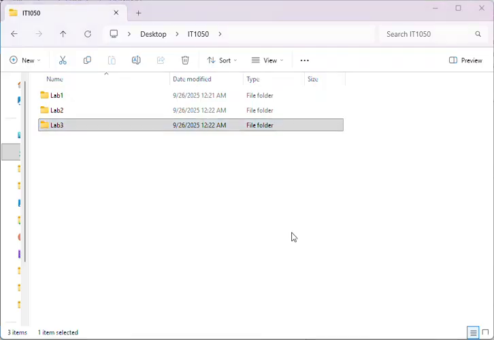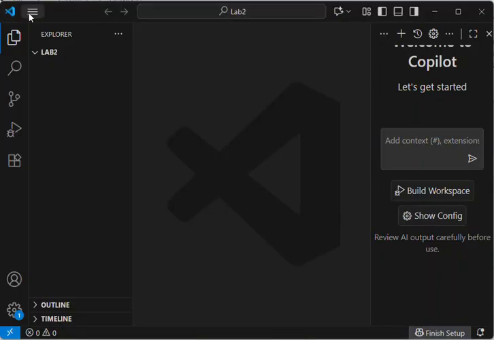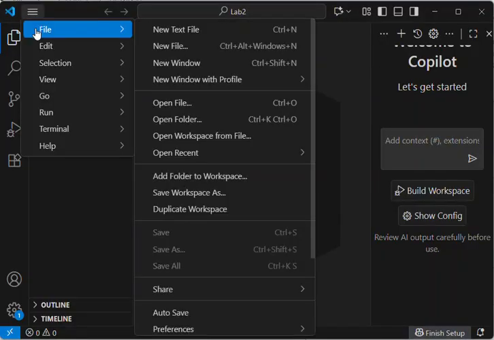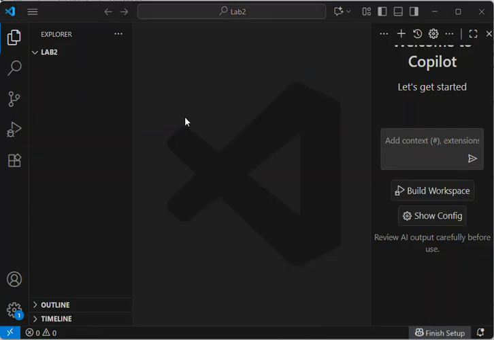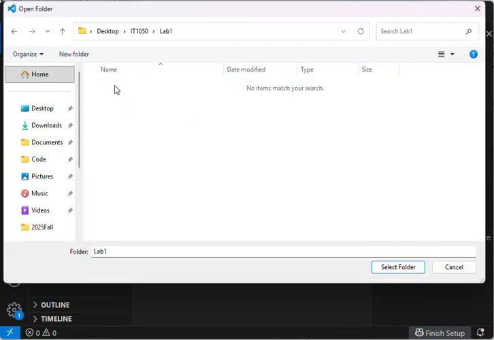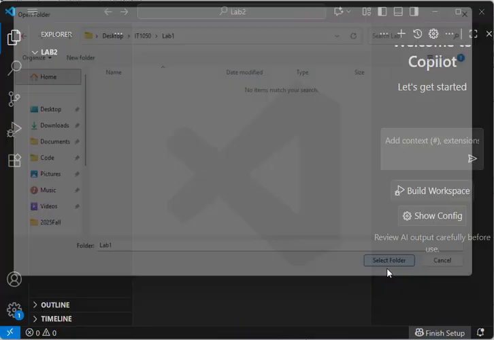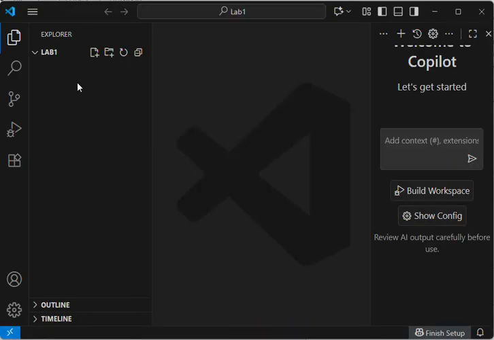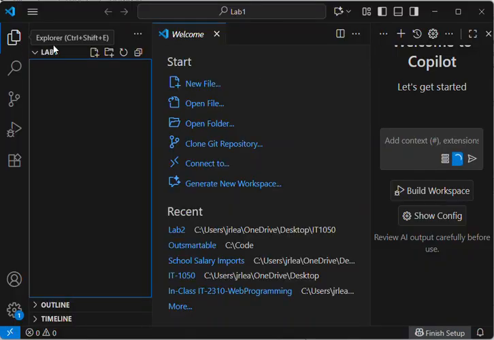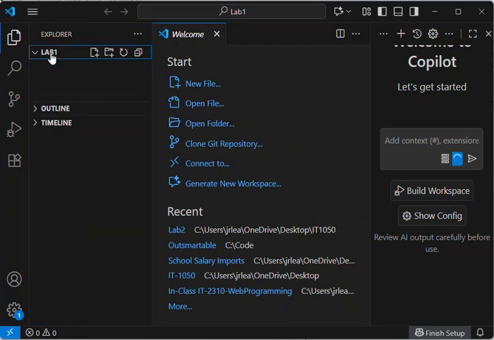Now I'm going to flip over to Visual Studio Code, and what I'm going to do is go to the File menu, Open Folder, and I'll open that folder that I just created, and I'm going to click Select Folder in the bottom right hand corner. So now you can see that I've got this folder open. This Explorer window shows the folder and files that you have open.